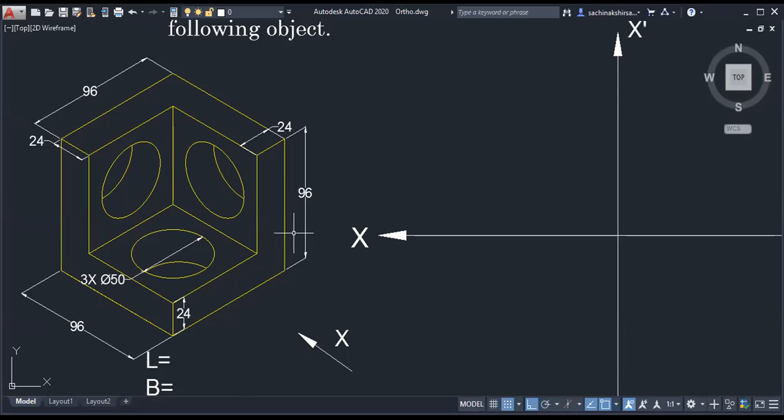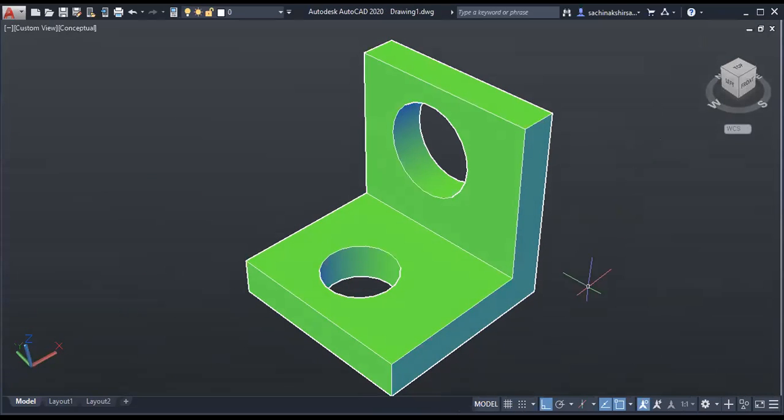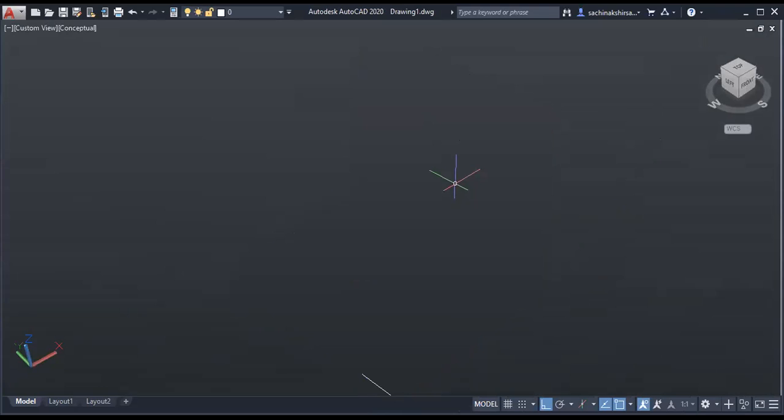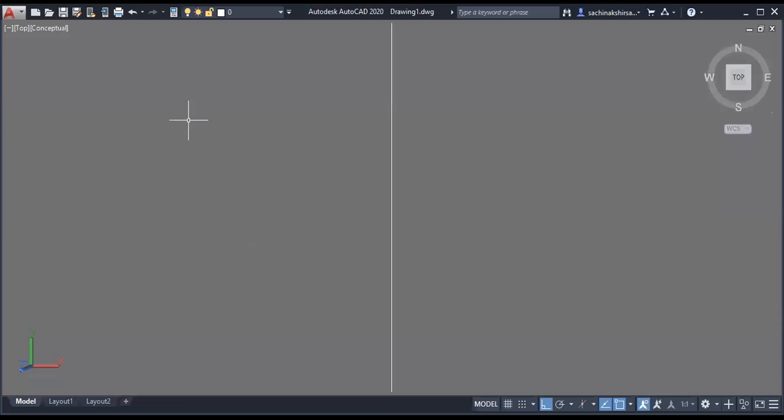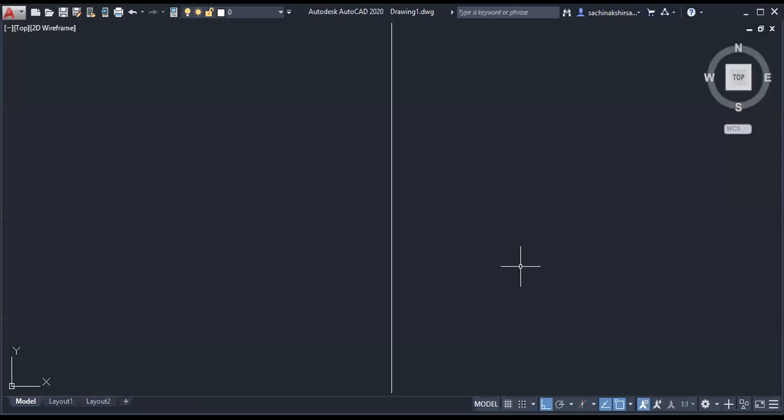Say yes or no. If not, I will try to draw it in 3D. No, sir. Okay. Let us see. Is it possible to draw in 3D? So I will check. Top view. Just 2 minutes.